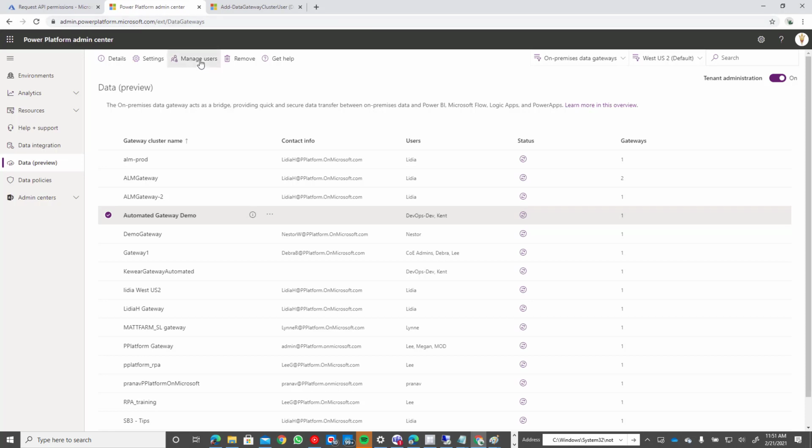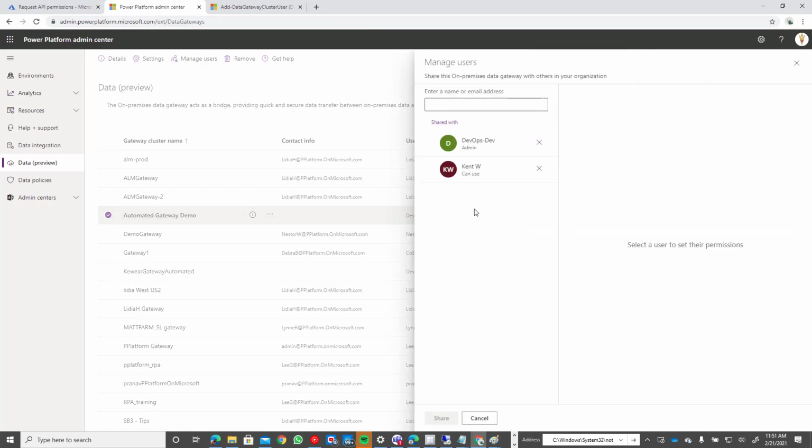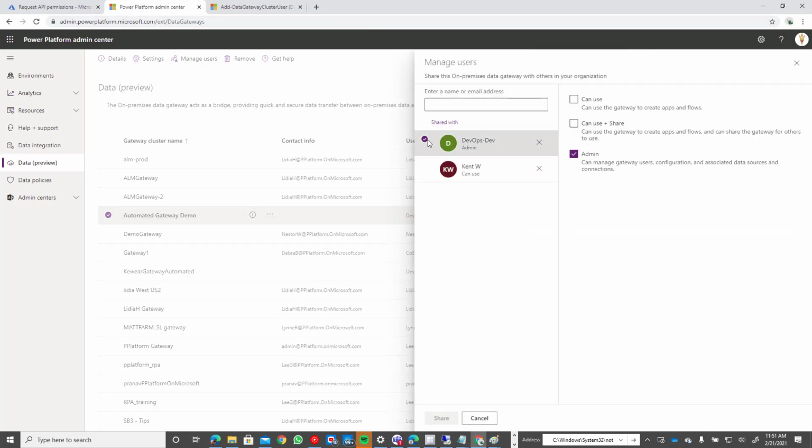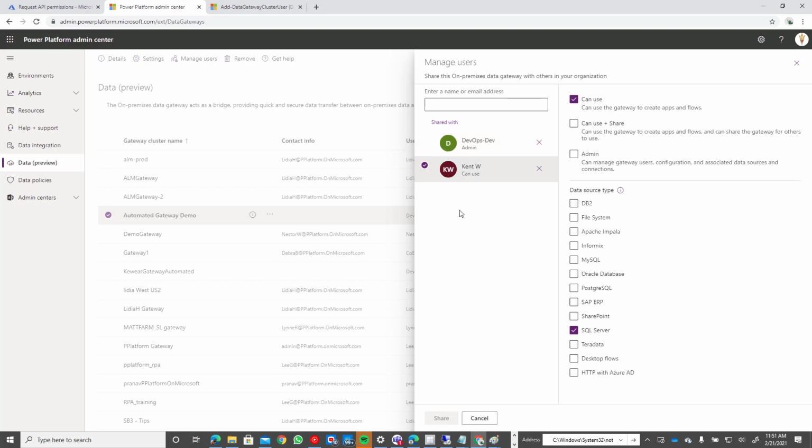So let's click on managed users though, because there's some interesting bits here. Remember we talked about putting in that security group that would essentially become an administrator. Well, the name of that security group is called DevOps-Dev, and as a result we can now see that they have admin rights. So anyone that belongs to that security group will be able to administrate this specific gateway.